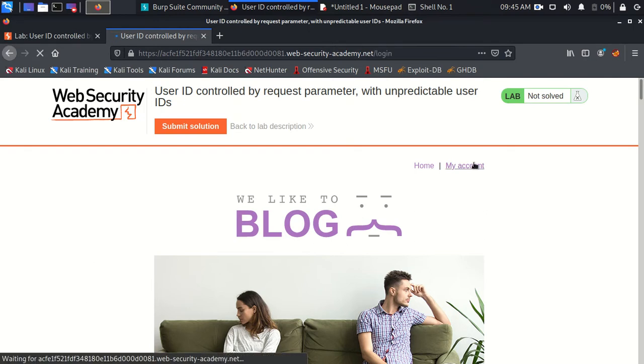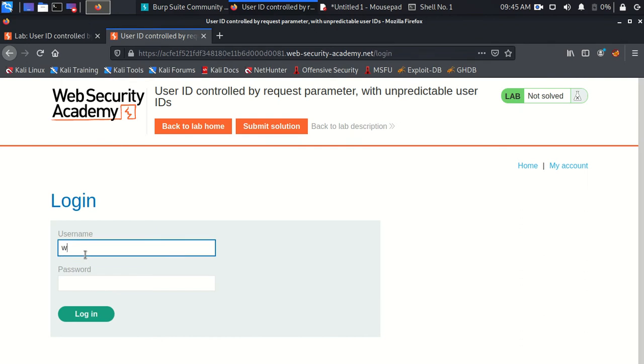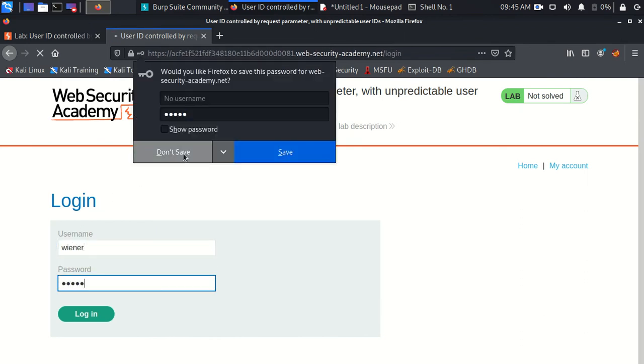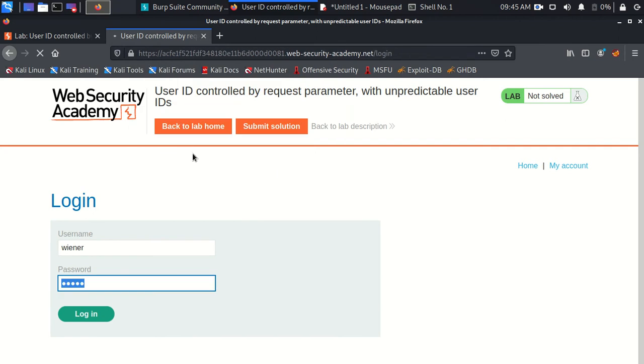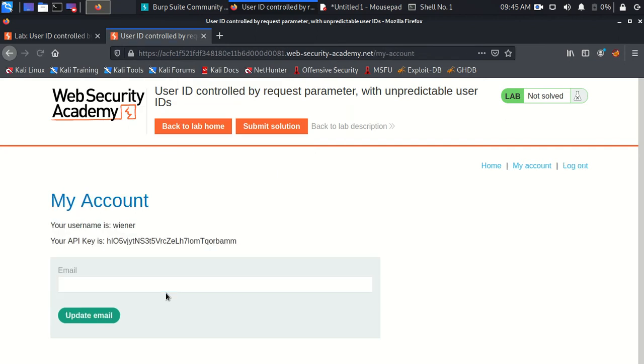login, and Wiener, Peter, right? Okay, so here is the API key, but for the user Wiener, and we need to find out the one for Carlos. So we have nothing much to do here.